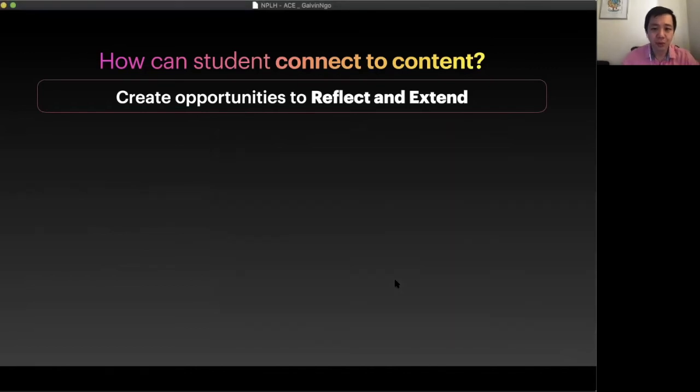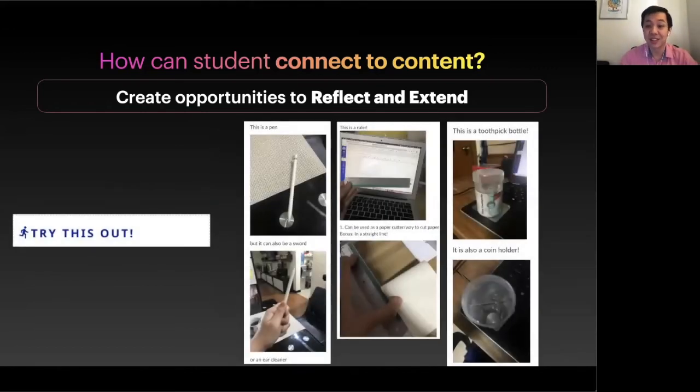Another way to connect to content is to have some practice activities. We call these try this out activities that, after presenting some content, ask students to do something to exercise or to practice whatever it is that they learned about. The screenshot that I'm showing you here is from my current class. One of the things that I like doing in my creativity class is to do a lot of workshops. And I really miss doing it in a live scenario. So this semester I tried asking students to do virtual workshops. So this is an example.